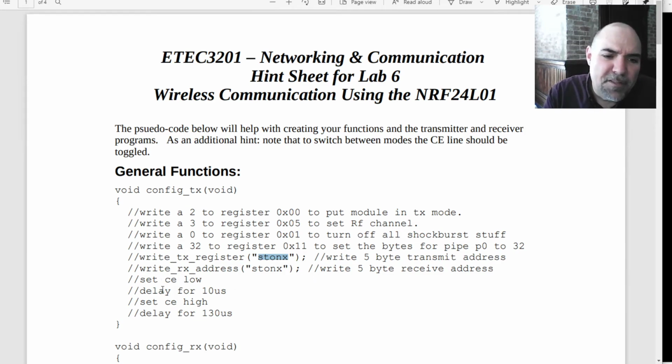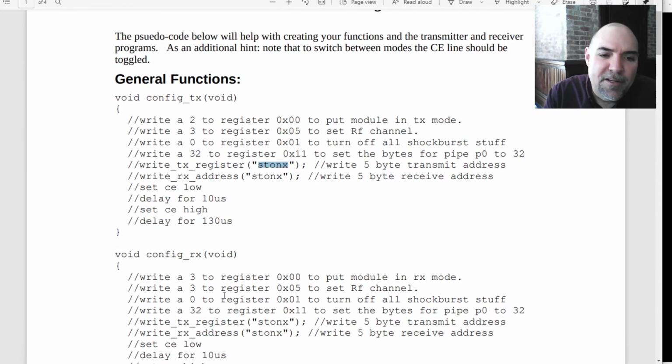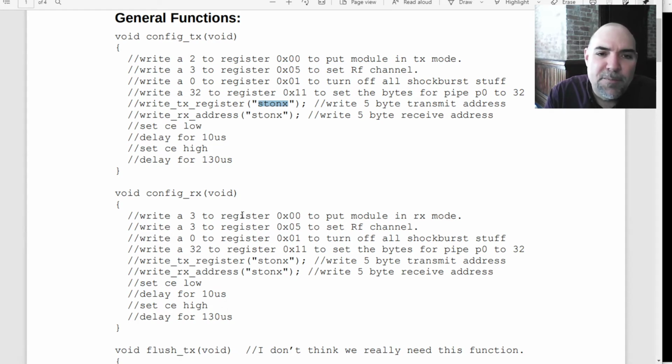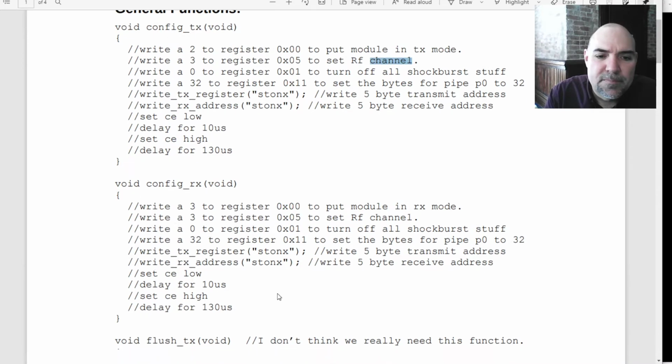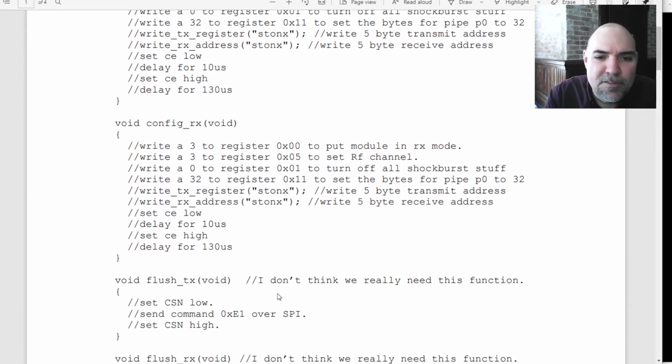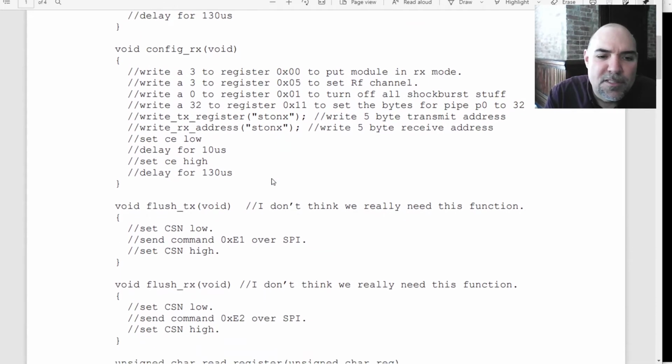And then after that, we set the CE low for 10 microseconds and then set the CE high and delay for 130 microseconds. And this was that thing that was in that state diagram we looked at. And then config RX, which we're going to need on the receiver, is going to be the same. But notice instead of putting a 2 into register 0, we're putting a 3 into register 0. And then the rest of this is pretty much the same. We do have to make sure we have the same RF channel on both of these. And these support like 126 different channels, so that's another way you can distinguish between one system and another system.